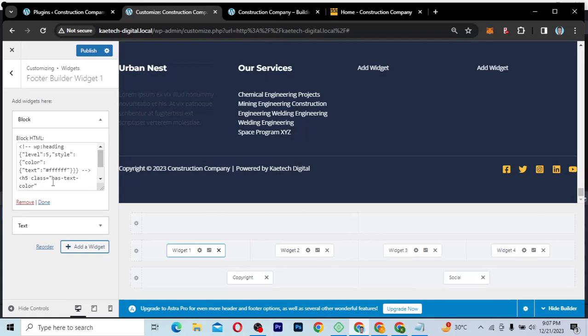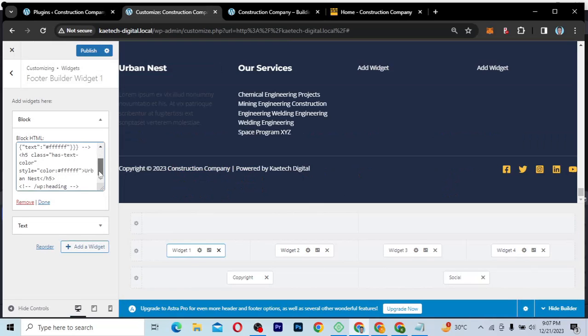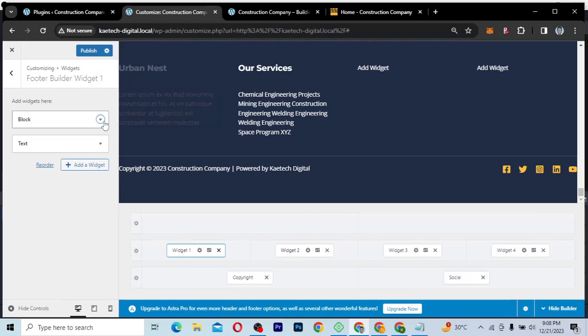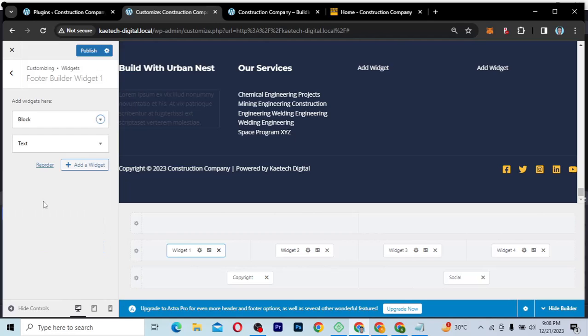So what we can do is, if you look at this particular one, it says build with urban nest. So that is exactly what we're going to use over here. I'm going to just go ahead and remove the urban nest from the h5 tag, and then put build with urban nest over here, and then I'm going to say done. It's still running over here, meaning that it is trying to save. When it's saved, it will go away. So now it is done.